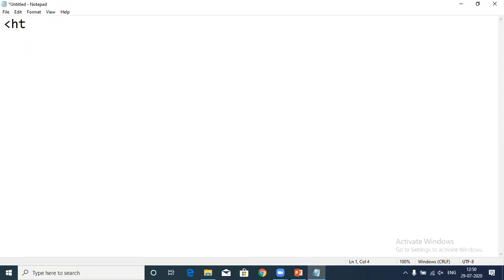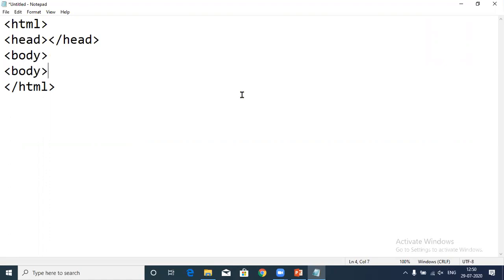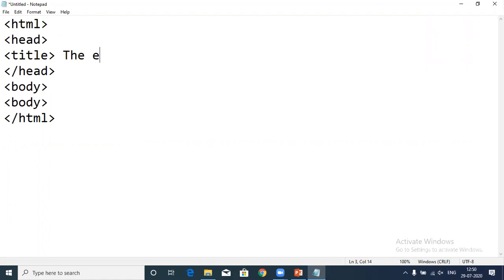First of all, I'll start with the HTML tag. Under the HTML tag, everyone knows that there are two sections. One is the head section, the other one is the body section. Under the head section, for now I'm writing the title only, the example of external CSS. Fine. Now I'm closing the title.